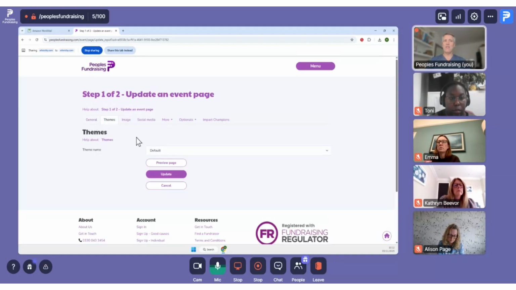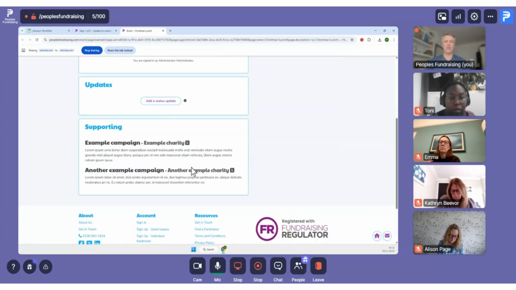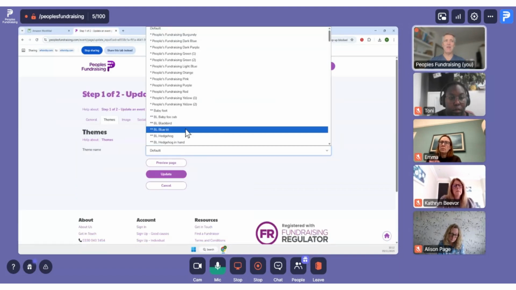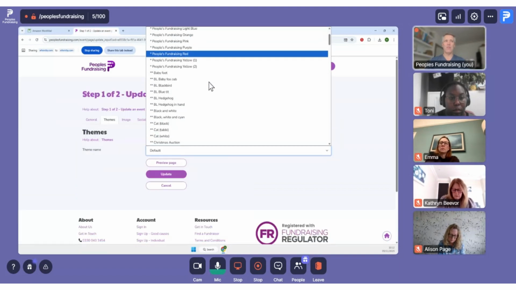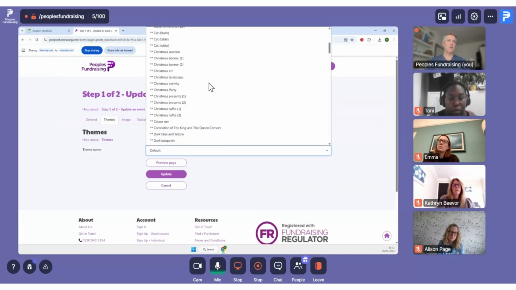So we can theme the page. If you've noticed, I pressed preview. This is what the default look and feel for the page looks like. Now I can theme it to any one of the themes on the platform itself. So let's have a look. What will be a good one?